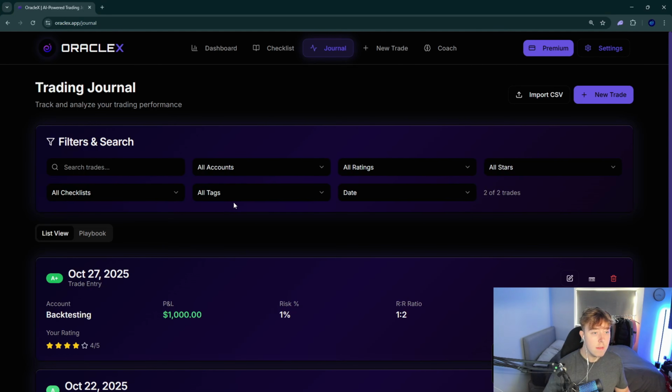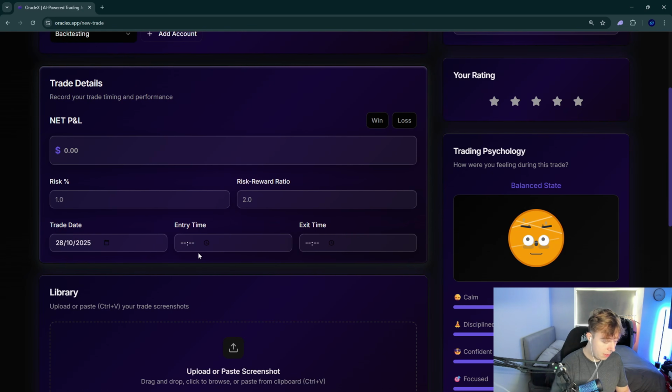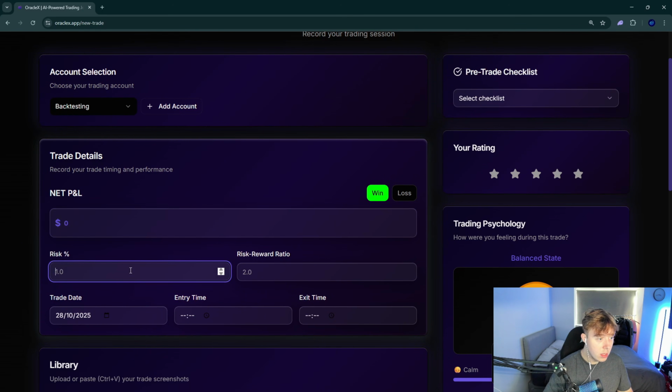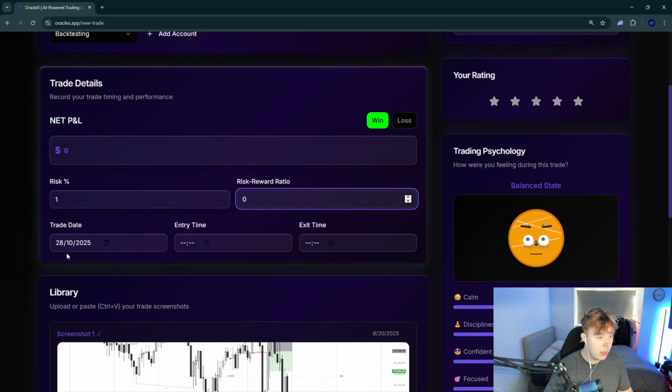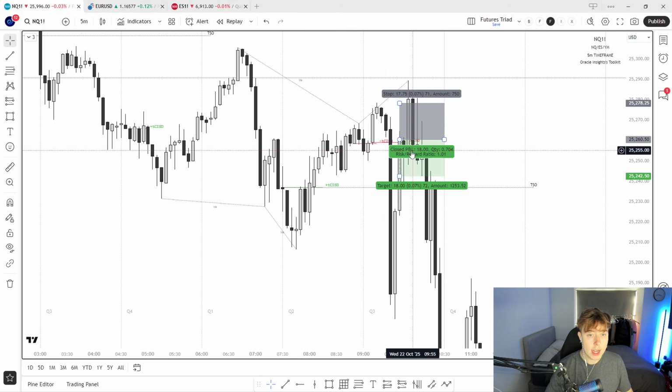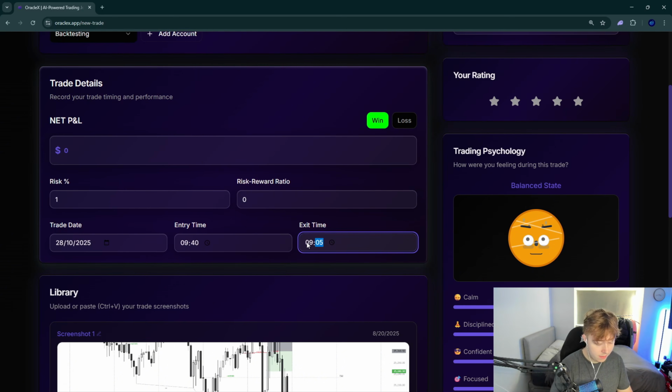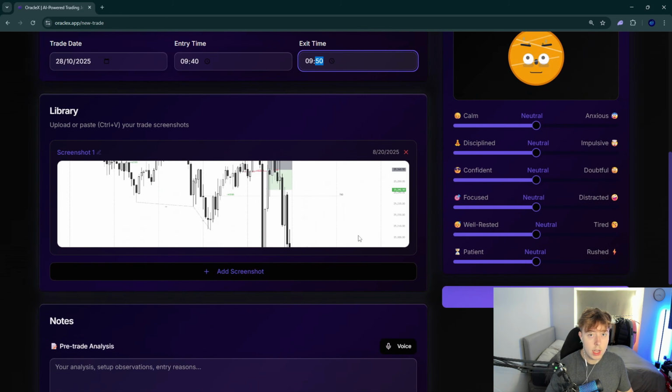Let's go ahead and journal this one as a break even. So that's good then. At least it wasn't a loss. My browser's glitching out. Okay, there we go. So let's paste the screenshot in there already. We've got $0. Risk 1%, 0RR. Entry time here would have been at 9:40, and we would have got stopped to break even at 9:50. So 9:40, 9:50, boom, and yep, that's it.